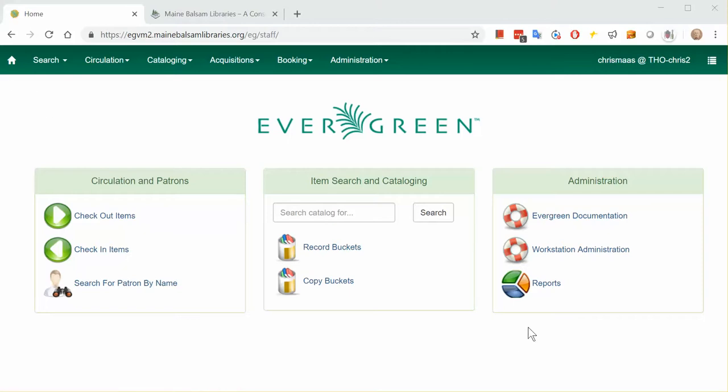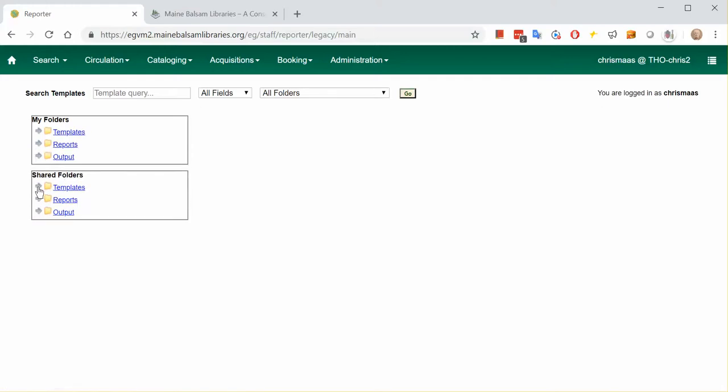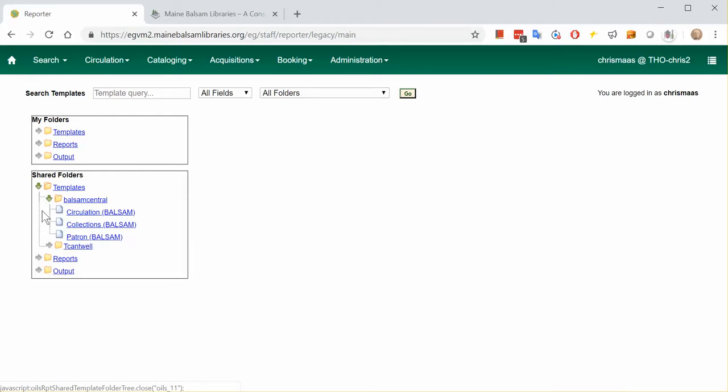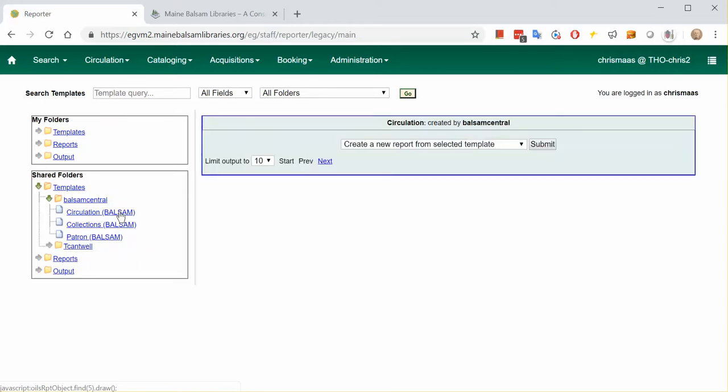From the home menu, reports. And as you run reports, we start with the shared folders, templates, Balsam Central, and we're going to run a report on circulation, and one on collections, and one on our patrons. Go through them in order.